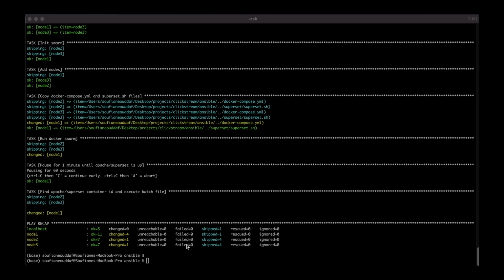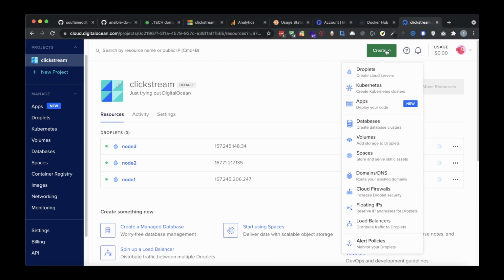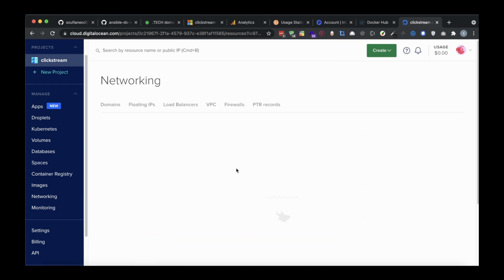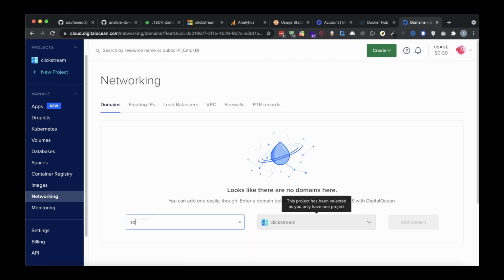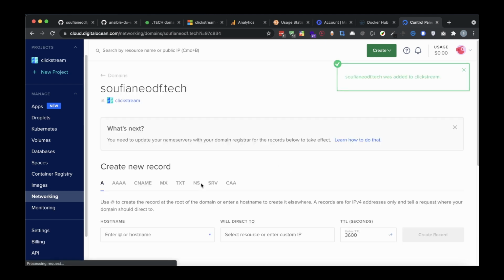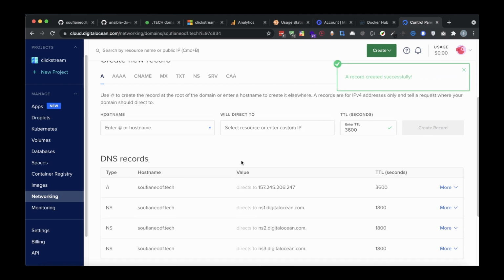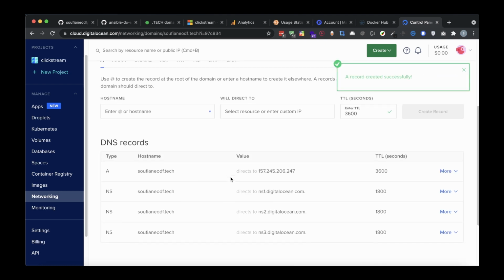So right now I need to add the DNS. It's really simple with DigitalOcean. I'm just going to add my domain, and here I need to add, choose node. So I'm going to choose the master node, and we just need to wait a couple of minutes until the DNS is applied.